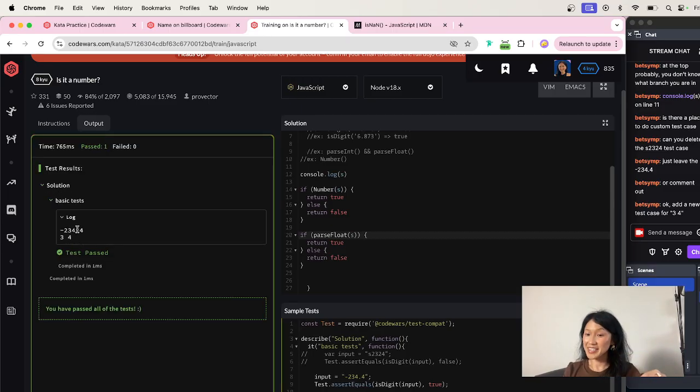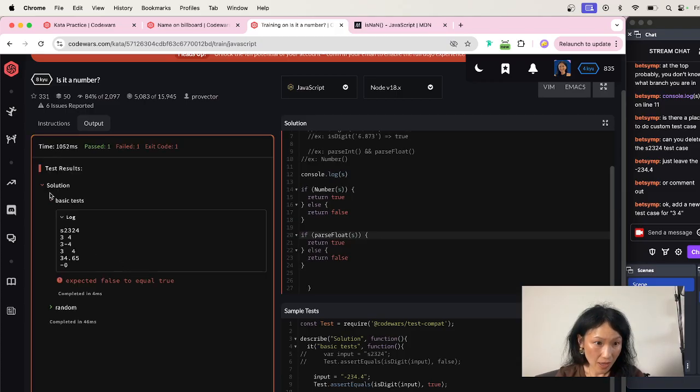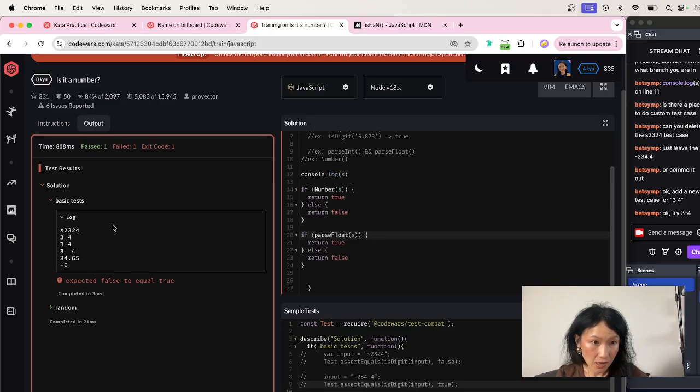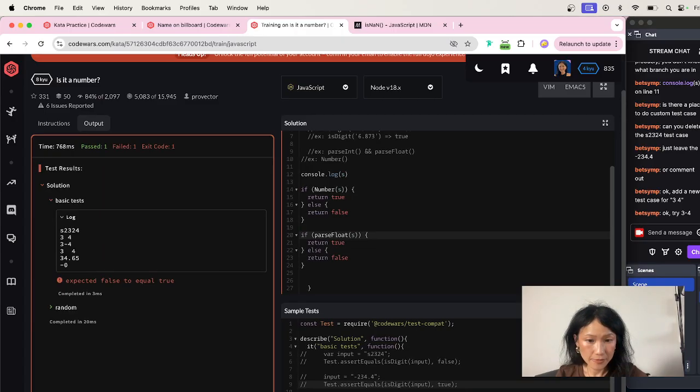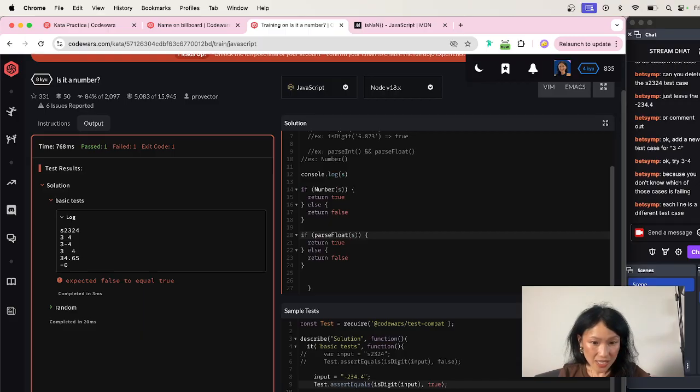Okay, so for when we test it, they do pass. Here, let's go ahead and attempt. Expected false to equal true. Let me attempt test. That is interesting. I see. Each line is a different test case. Okay, let's do 3 minus 4.